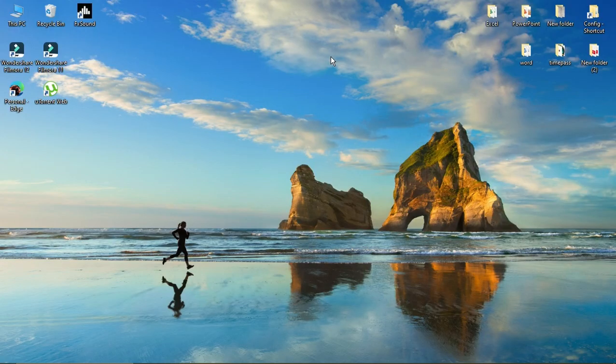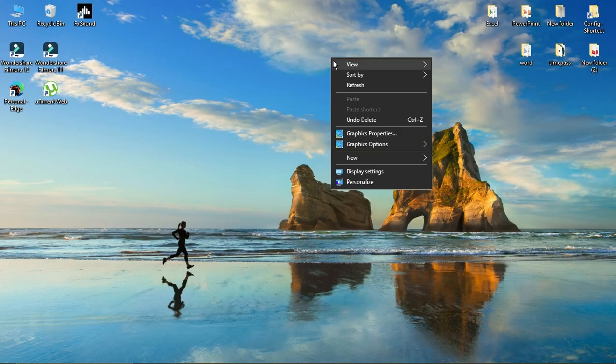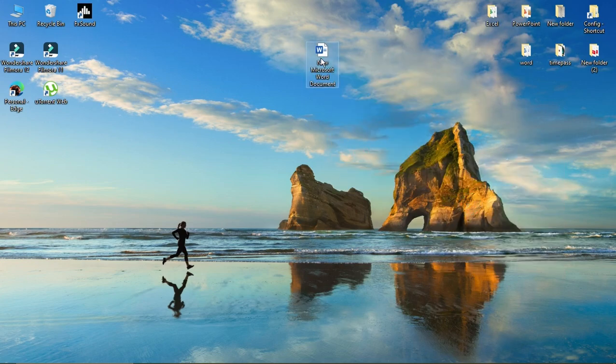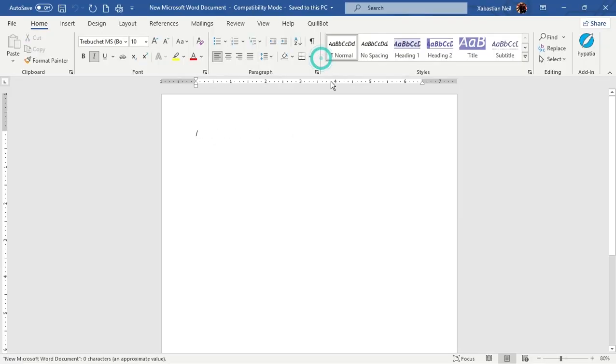When you are on your desktop, the first thing to do is click your right mouse button, click on New, and then Microsoft Word. Click on it, open it up, and you can see that Microsoft Word opens just like you want it to. This is the new interface of Microsoft 365. Now, without getting into the lessons, we're going to show you the beginner's guide.